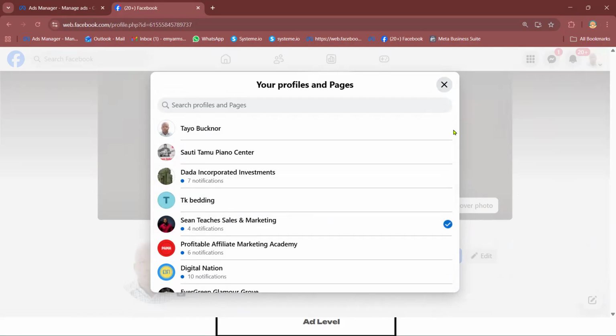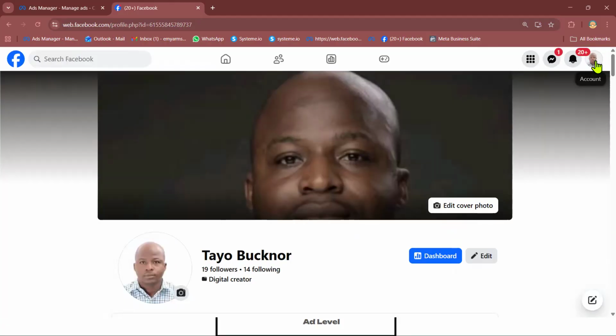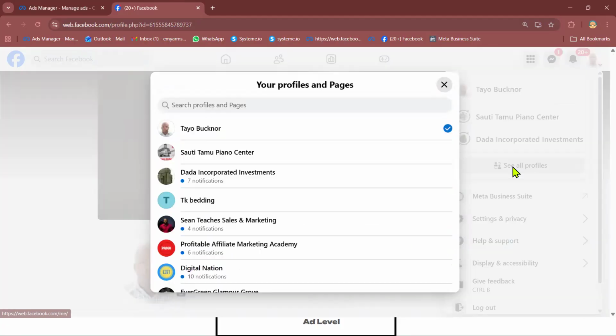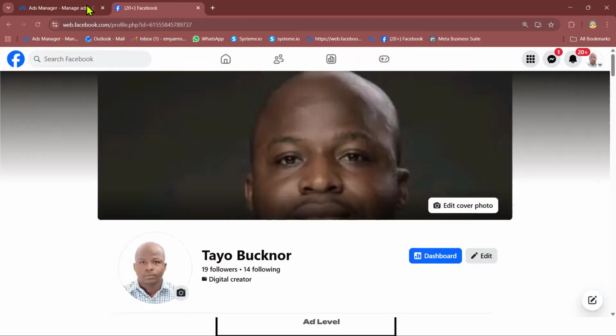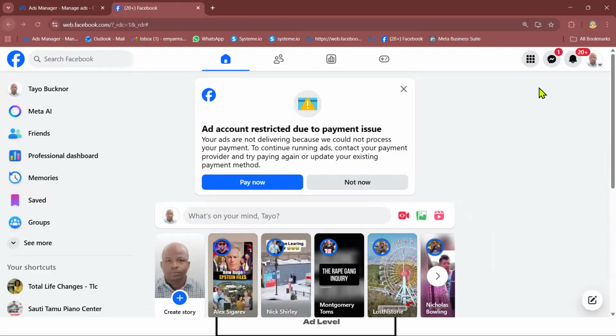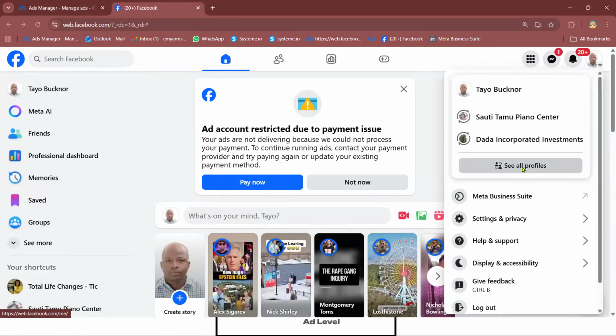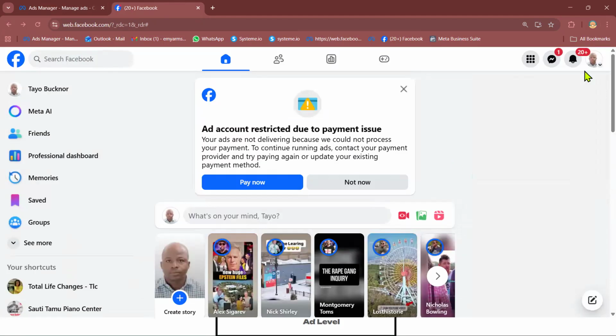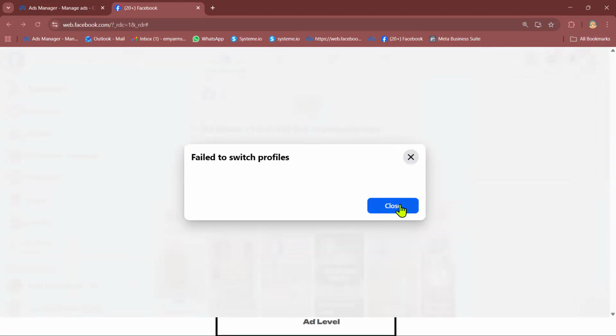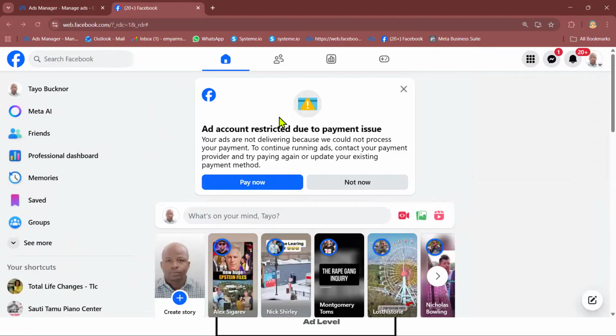When I switch to it, it is going to, sorry, let me see. Why is it not switching? I don't know why it's not switching. Let me just go back a little bit. Normally when I switch to it, it is going to immediately take you to a page. Okay, let's switch to something else. Fail to switch profiles. I don't know why. Must just be an issue from Facebook. But let me switch to something else.